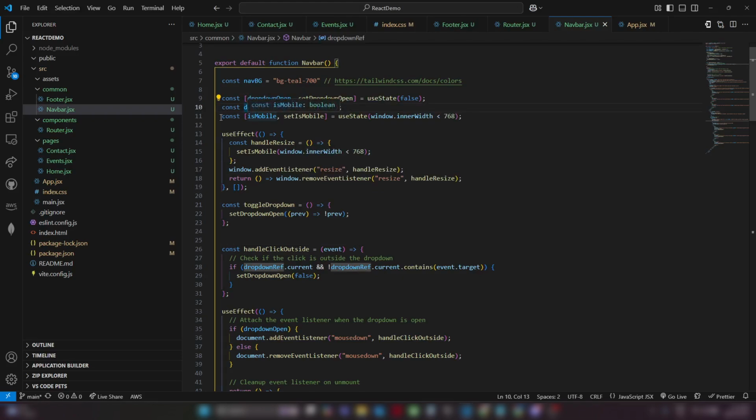And then we have this other useState. Basically here we're just checking the window inner width, so basically, is the screen size less than this many pixels? If it is, it's a phone. And if it's not a phone, it's a desktop, and we'll treat them as such.